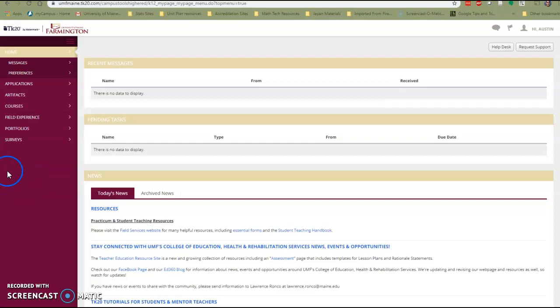You sent me an email asking for some assistance with TK20 in an assignment where you uploaded something you didn't intend to. So I'm going to show you really quickly how to recall that assignment, and then you can replace it with whatever you need to.